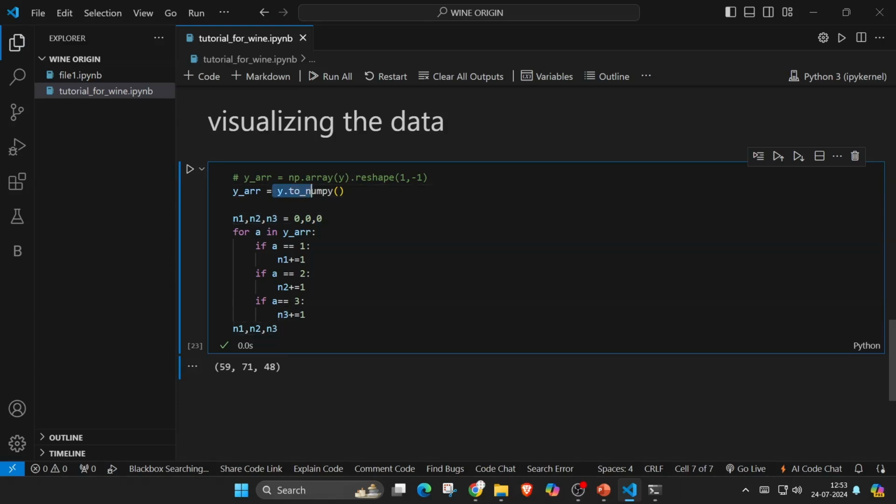So why have I converted this to an array? It was because I want to iterate over this array and get the values. It has given me 59 times there is class number 1, 71 times there is class number 2, and 48 times there is class number 3. Now I will be converting this into np.array, and I will give it the name pi array variable.